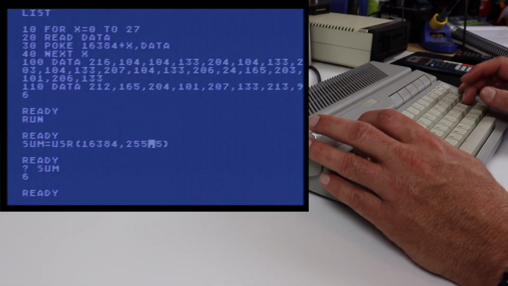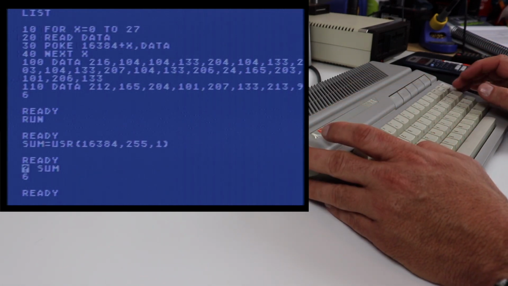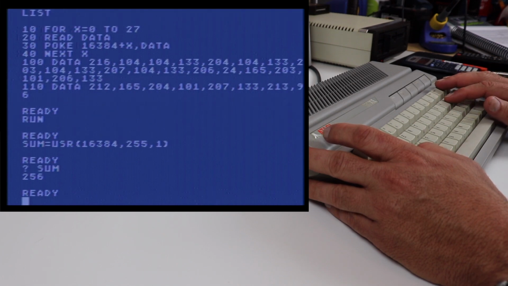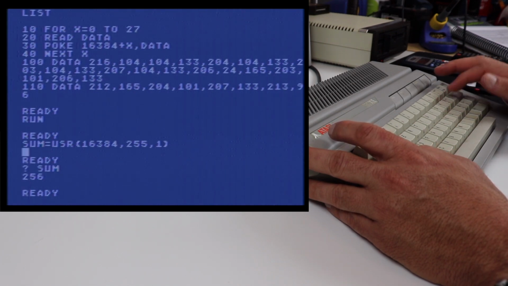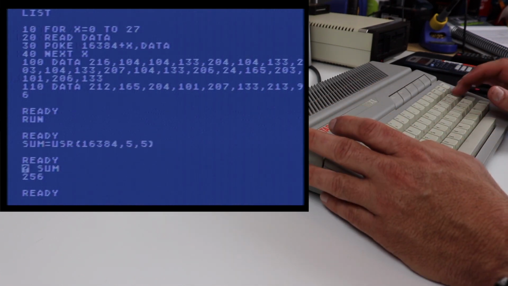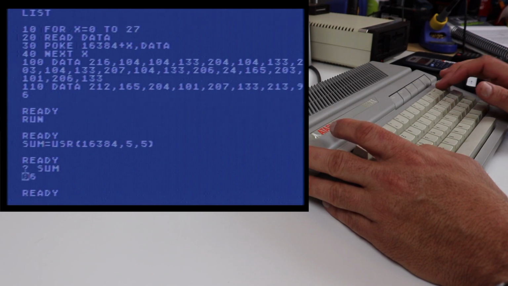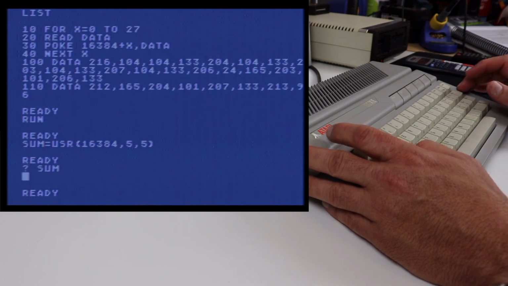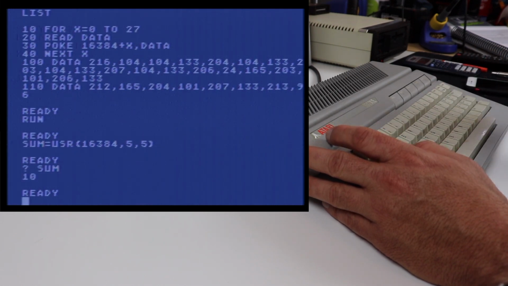Let's try adding the bigger number like we did before. 255 with 1, 256. So it works. So now you can see how easy it is to take the addition program that we just wrote and use it in BASIC. Let's clear that out so you can actually see it. All right, so there you have it. 16-bit addition in assembly language.